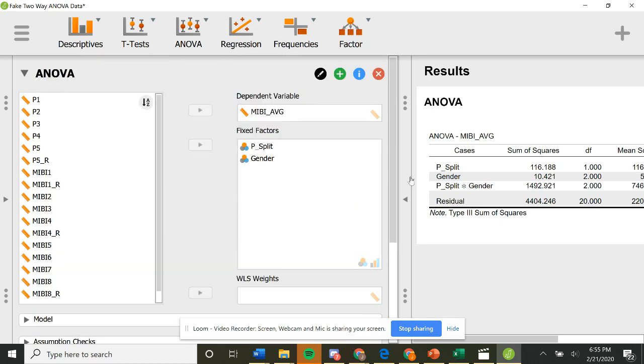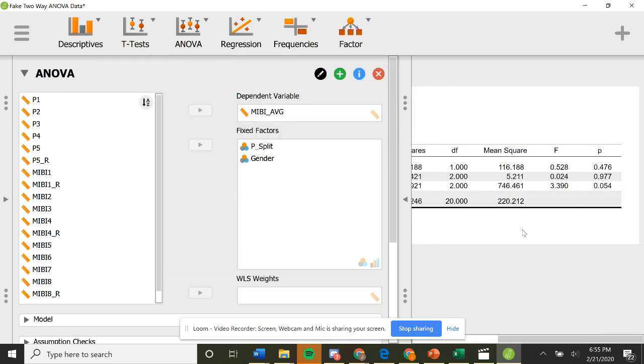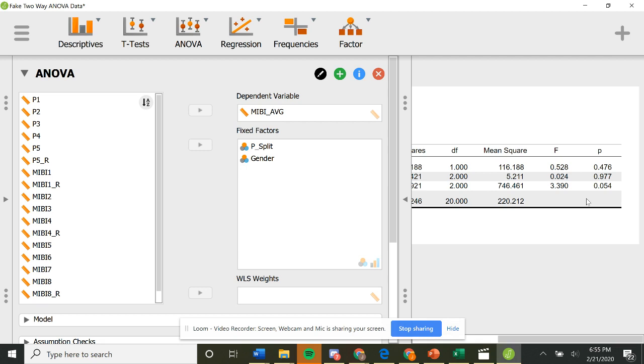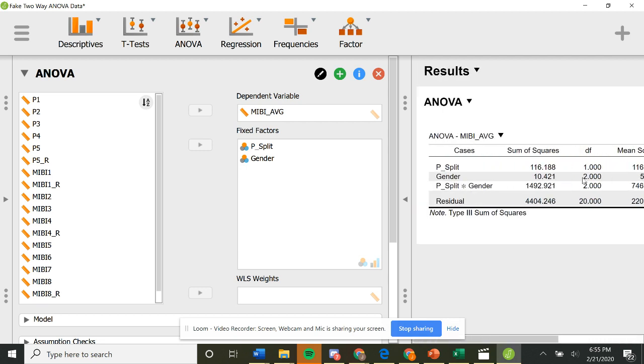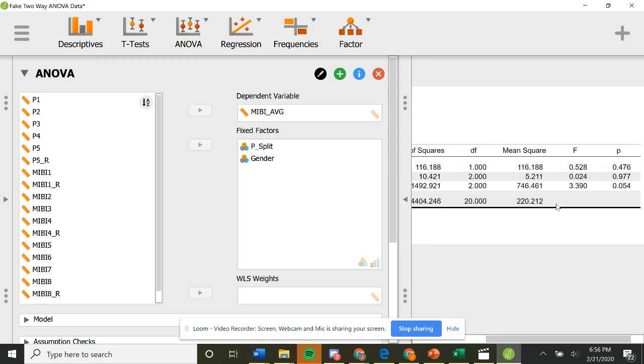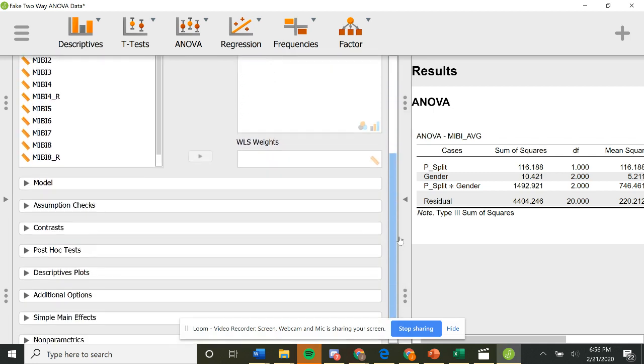And so now I'm just going to come over here and see if I have any significant effects. I have a significant interaction, which is pretty funny because this is made up data, but that's okay. We're going to go ahead and look at it anyway. So I'm going to scroll down now.